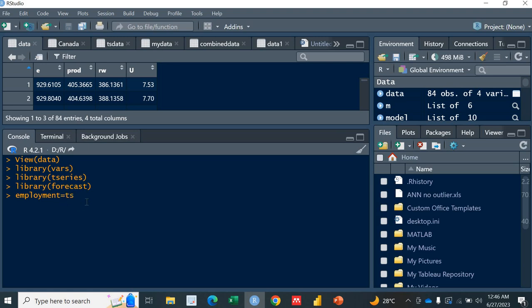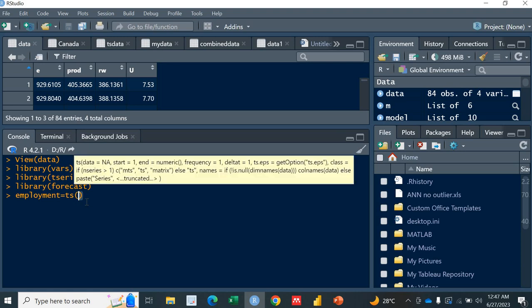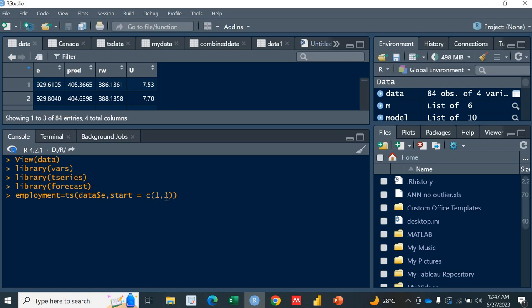ts is actually in the tseries package. ts, which variable do I want to change? If I write data$E, that's employment. Next, I'll be giving start equal to c(1,1). Let me explain why I'm using c(1,1). If you see in this data set, there are no years shown. It's not saying which year each observation belongs to. We have got only 1, 2, 3, but I know this is quarterly data. So I'm telling it to consider the first observation in the first row as the first year and the first quarter.